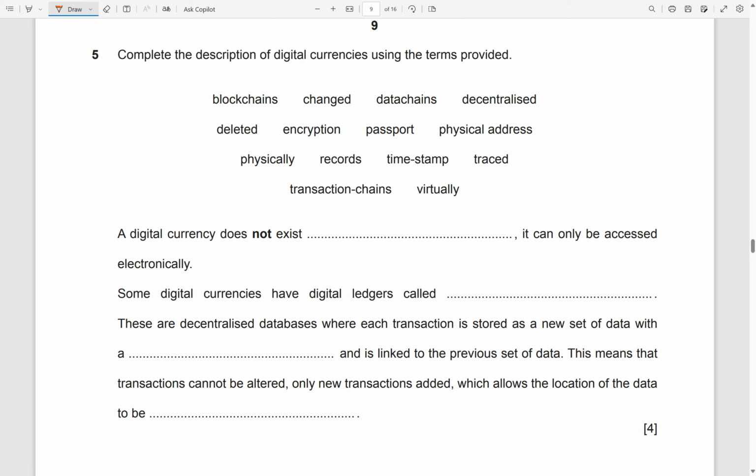Right, the next one. Complete the description of digital currencies using the terms provided. A digital currency that does not exist, something it can be only accessed electronically. So I think this will be physically, and here they have physically, so let's just write that. The next one: some digital currencies have digital ledgers called, and I think that would be blockchains. And they have blockchains here.